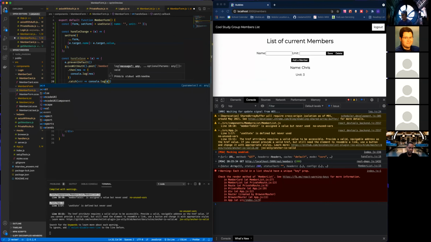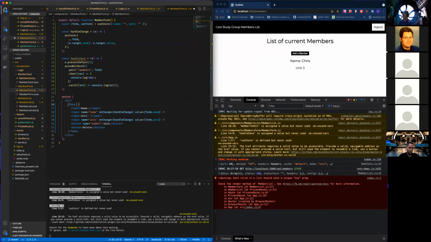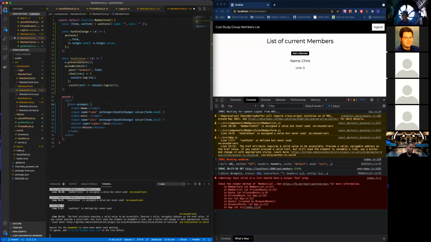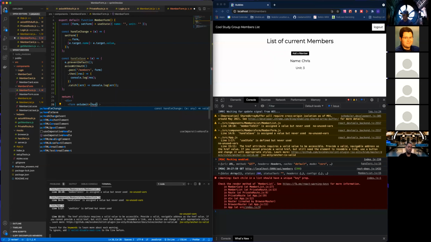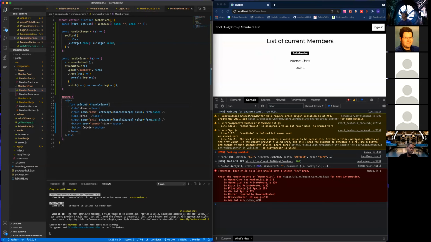A log error. All right, so we have our handle save. Let's tie that into our form. On submit equals handle save. Got that. Let's add a member and see if it happens.